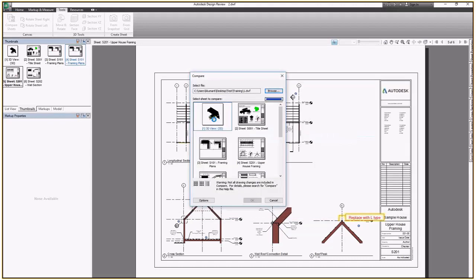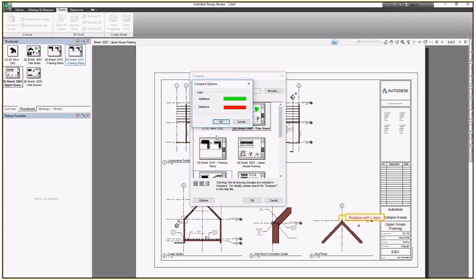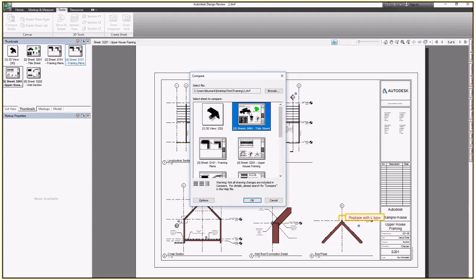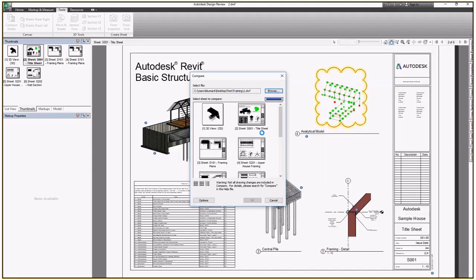Compare sheets. You need to choose your previous file. Open. And choose which sheet you want to compare. You can compare your model, you can compare your sheets. So I'm comparing using the option to select. This is the option key for how you want to show your deletion and addition if there is any work, and as well you can choose this one.